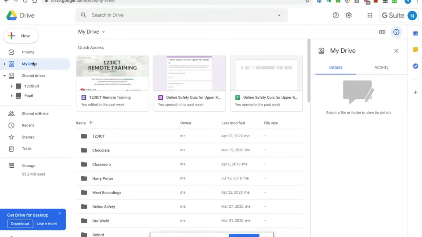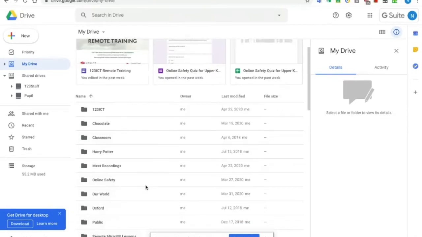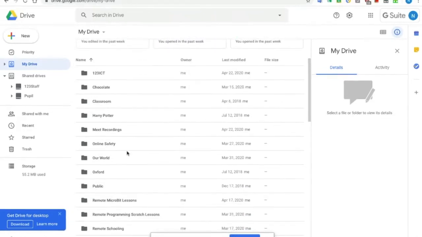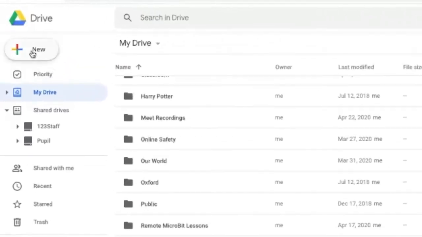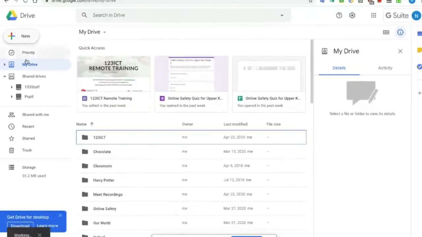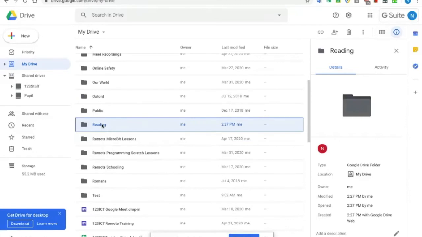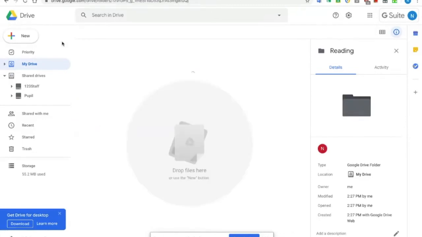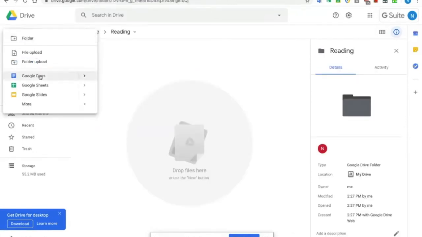My Google brain says what I have to do is go to Drive, find the right folder to put it in. So it might be we were doing something about reading, so I might want a reading folder. I may even have to go and create myself a folder. Let's call this one Reading. Open the correct folder, and then create the type of document I want to use.